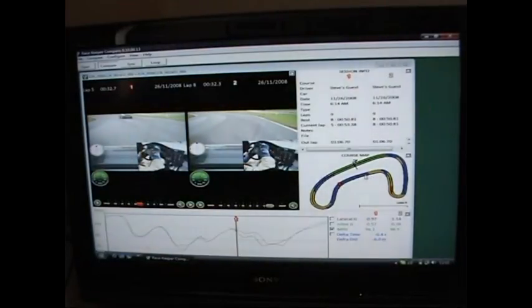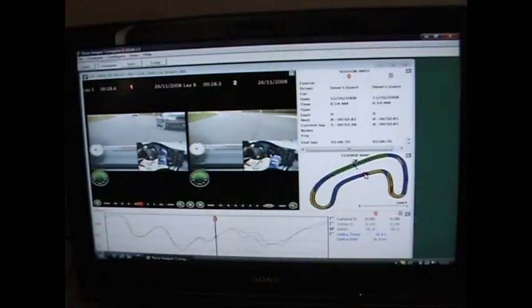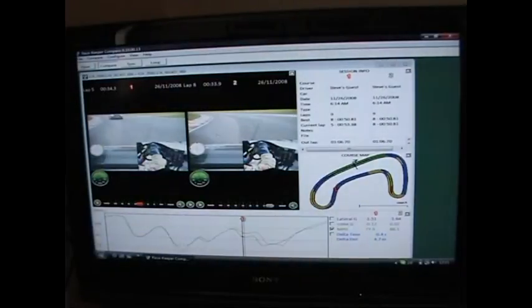So you can see the lines and the things you've taken different, but this isn't ideal because it was a GT3 Cup car on a Porsche track day, so there's an awful lot of traffic out there. But let's just play that a little bit so you can see. So at any point you can pause and see the difference in the line that you're taking.